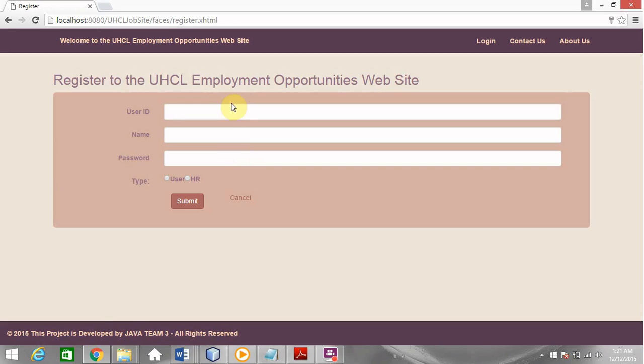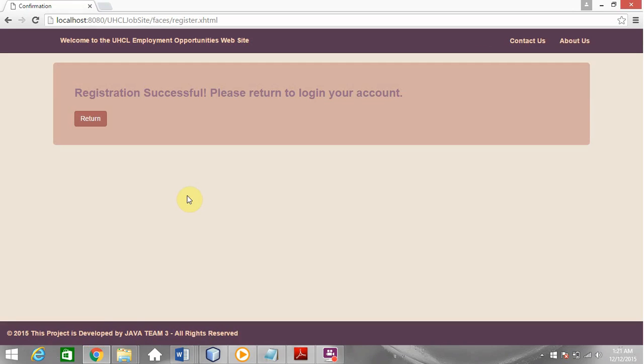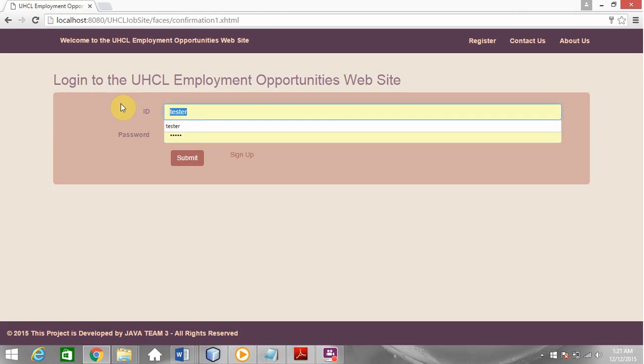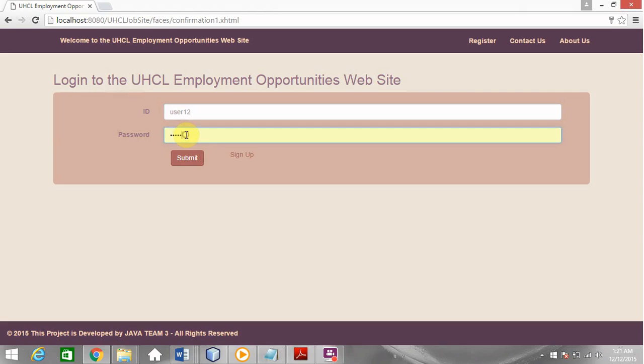Then I'm going to create another account called HR. So it's going to be HR12, password 12345. This time I'm going to give the type as HR. It says registration successful. Okay, let me try to log in with the user IDs now. User 12, password 12345.